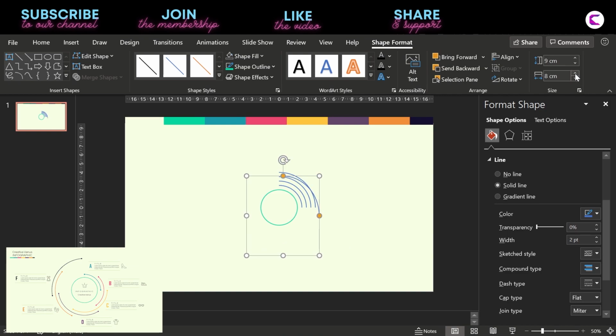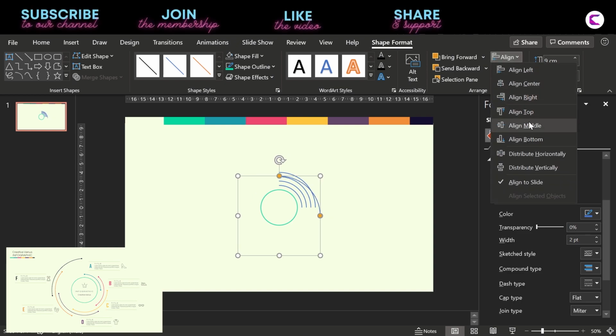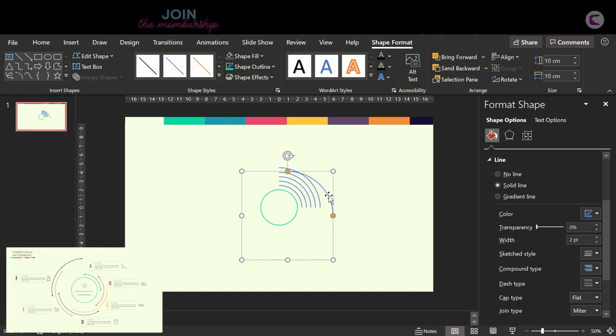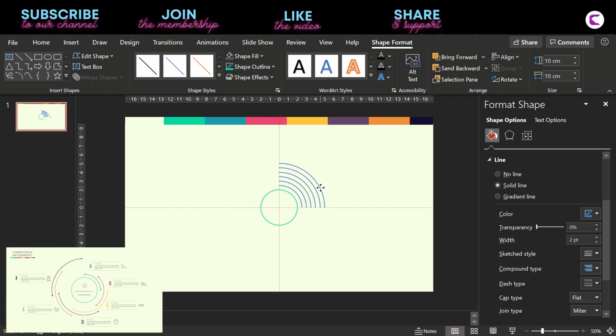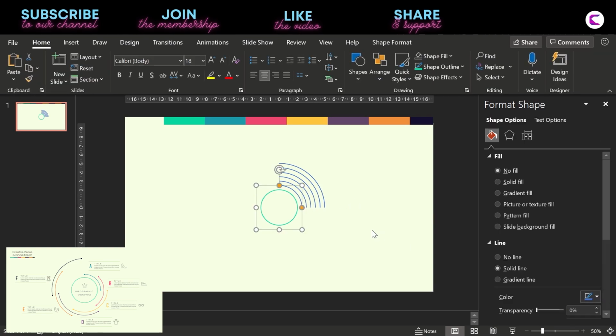Again increase the height and width by 1 centimeter. Align center, align middle. So you can see this is a very, very beautiful trick, and it's very easy to design. And this kind of infographic is very useful if you are getting late for something and you have to complete the presentation in a very quick time. So in those scenarios you can try such infographics. So now all the arcs are in place.